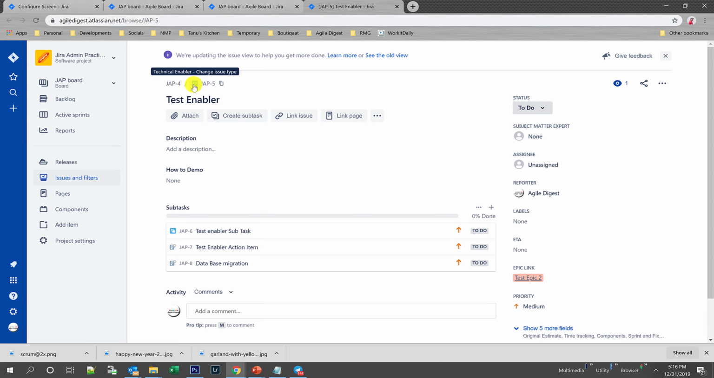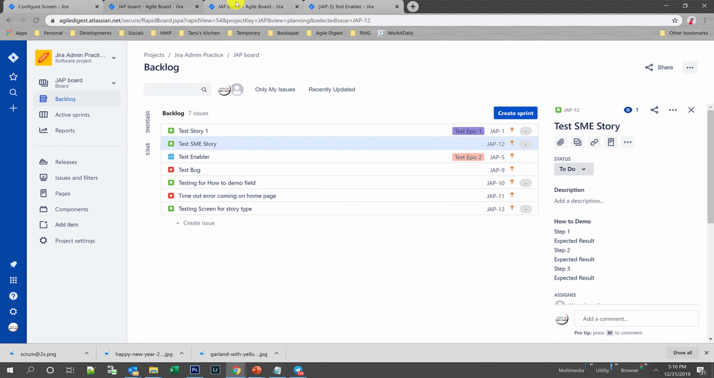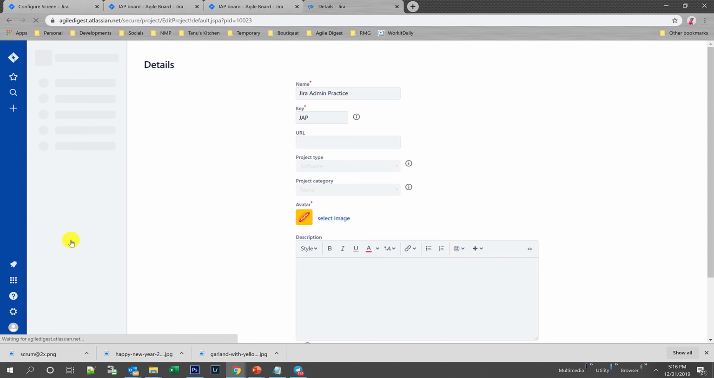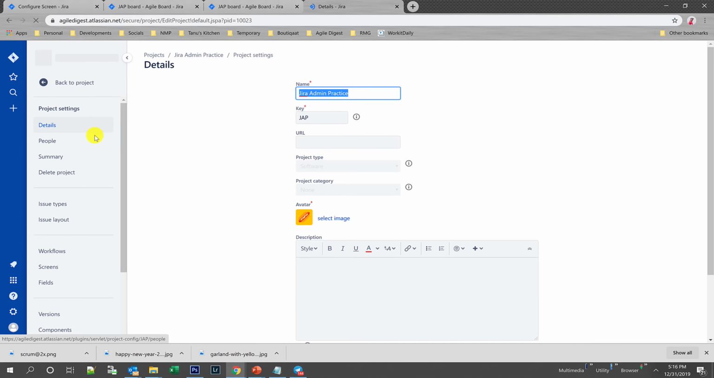For now in this particular project, if we talk about these custom issue types, how it is associated, which screen it is associated with, if we want to find it, what we will be doing is we will go to the project settings. Okay, let us go to the project settings, and from there we will drill down to the screen level.